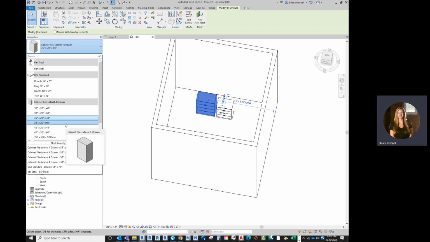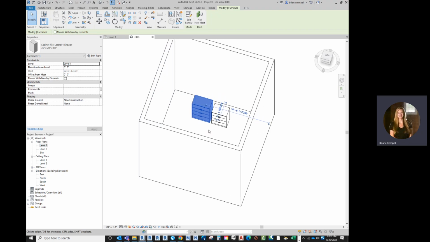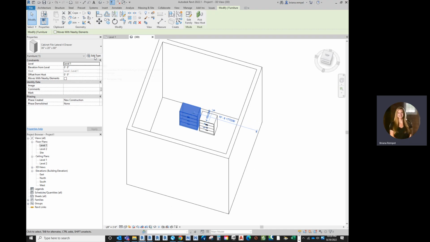So if I wanted a lat file that was, let's say, only 3 feet wide, I know this family is parametric because of all the different types and the measurements that are here. And parametric just means that it has parameters that are set up that allow you to control certain elements within the project. So if I wanted to create a new type here, I'm going to go up to edit type.